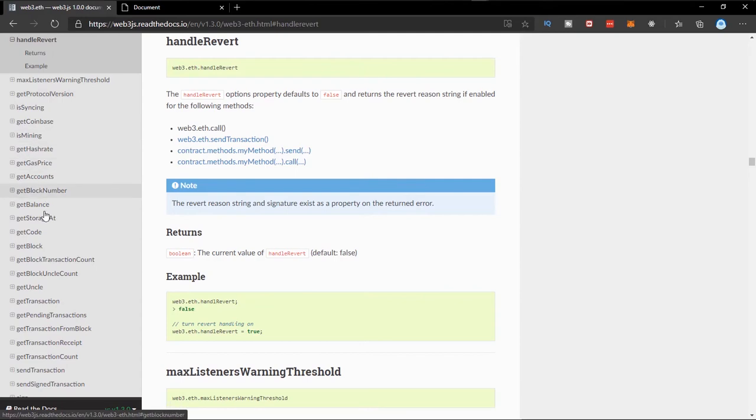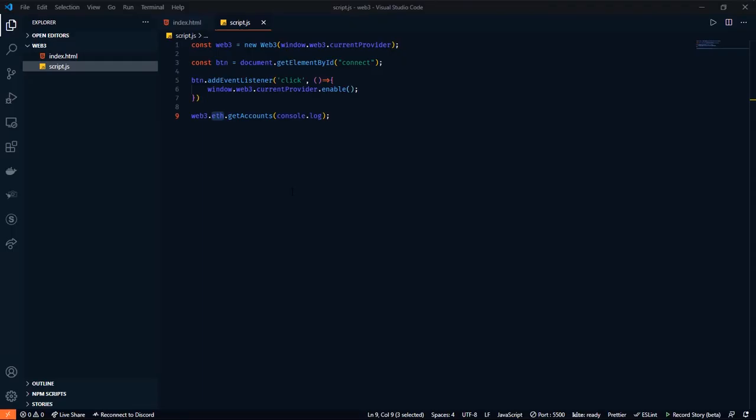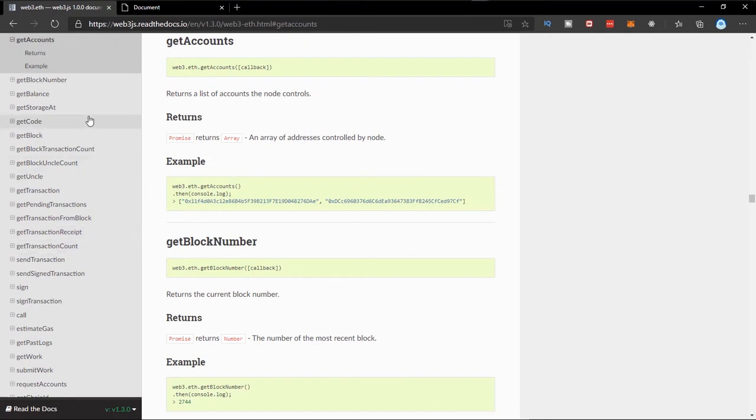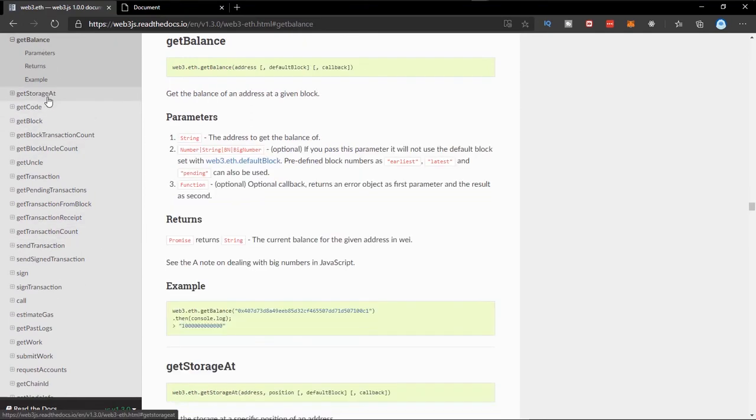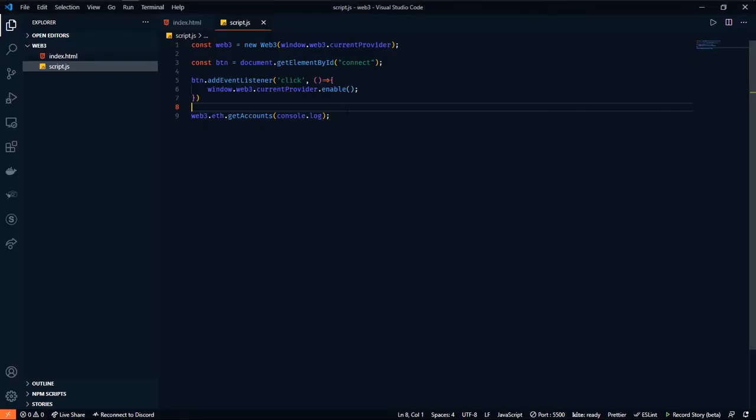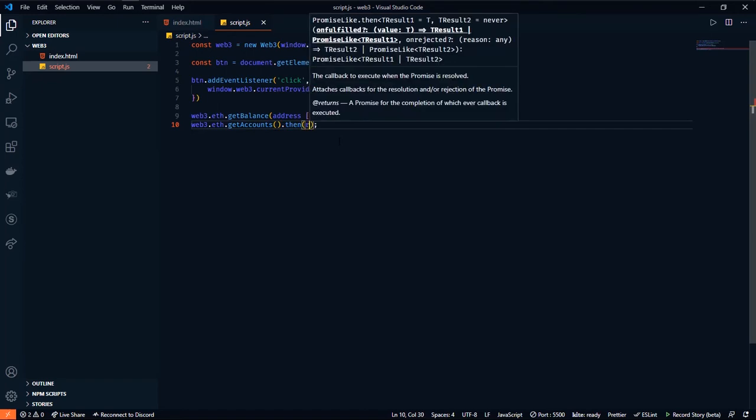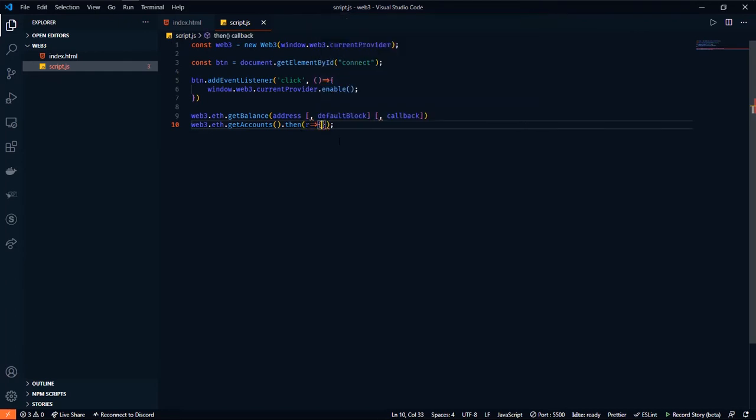So we have the get accounts, which is what we did here. This gets the account. And we have get balance. So we'll just do this. This is what this gives us. So we have the get accounts. All these return promises. So you need to be familiar with JavaScript to understand this. But with promises we can use the .then block. So this gives us access to the accounts. So we can do this. I'm using arrow functions here.